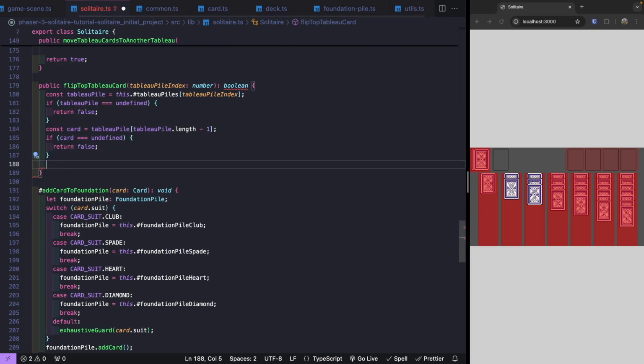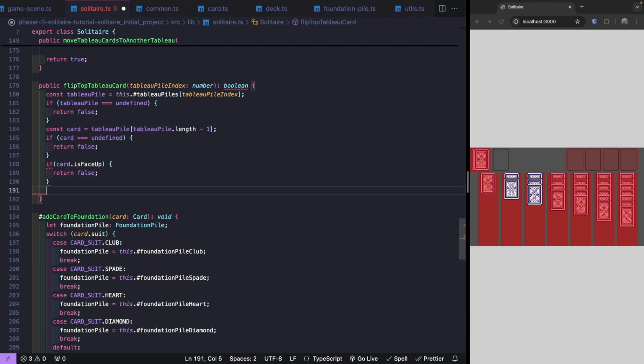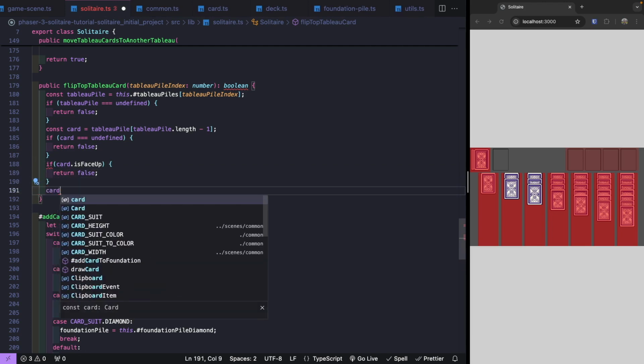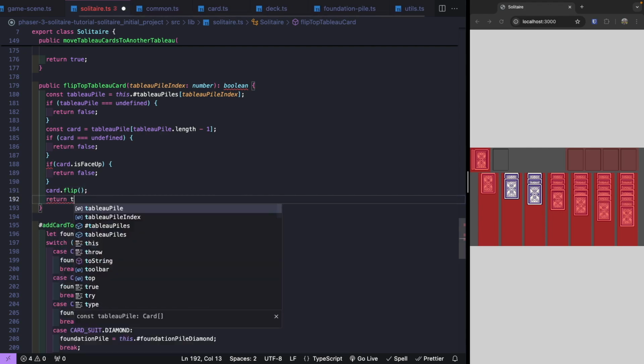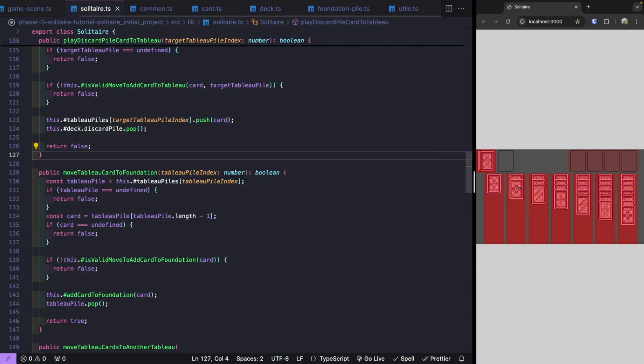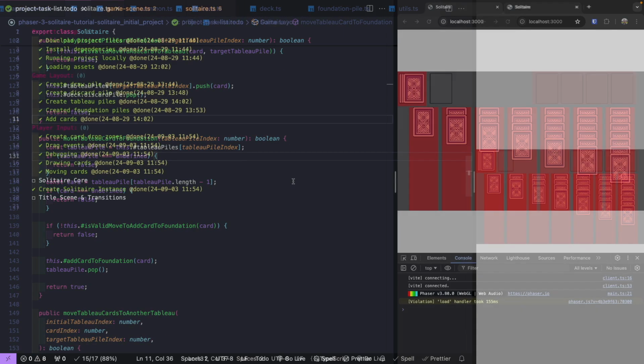And so if we do have a card, now we want to check to see if it's face up. So if our card is currently faced up, we don't need to do anything, and so we'll just return false. If the card is not face up, now we want to call our flip method, so then we flip it over, and we'll return true because we did flip a card. All right, so those last changes, that actually wraps up our core logic for our Solitaire class.